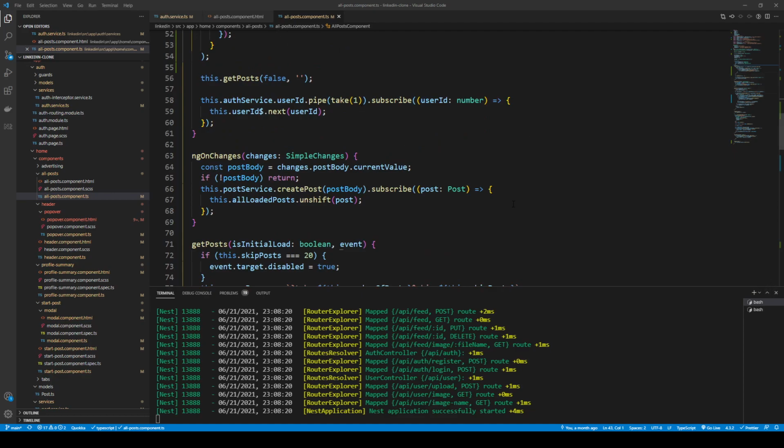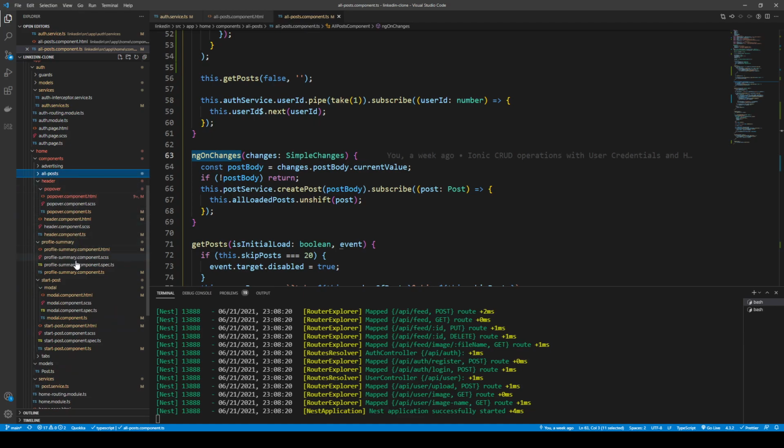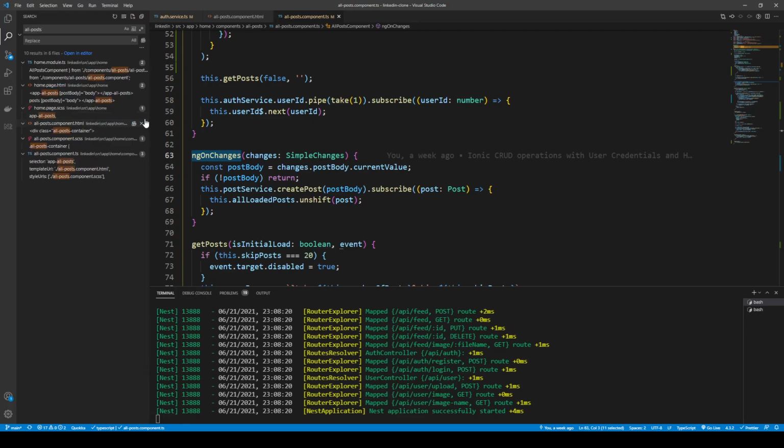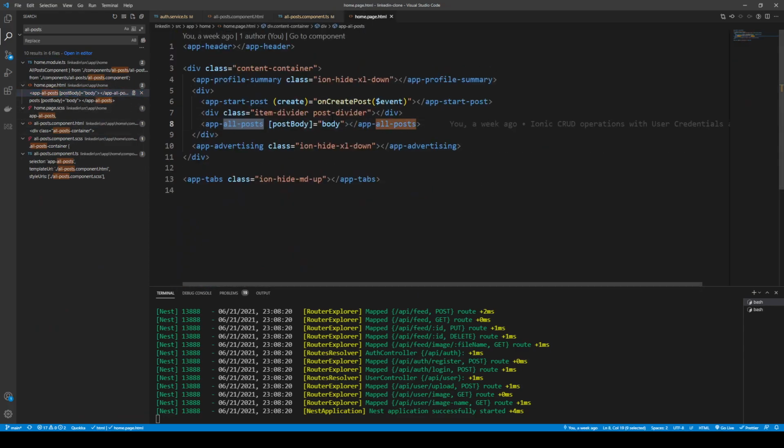And how the actual changing occurs is through this ngOnChanges. Recall that we are passing in at a higher level, let's see here, I'll just search for the all posts component. Actually, the component of it. So yes, on the home page here, recall that we start a post. When we start a post, we call the event emitter, which gives us the post body here, and then we pass that body into here.